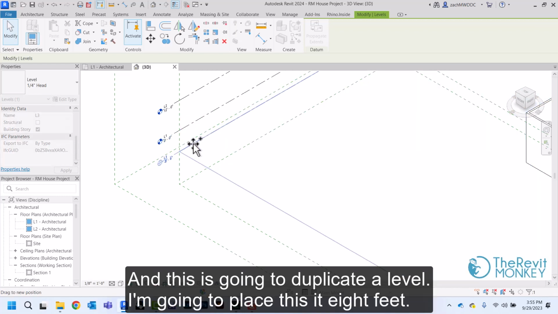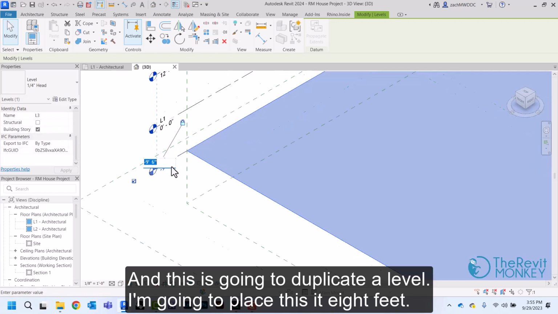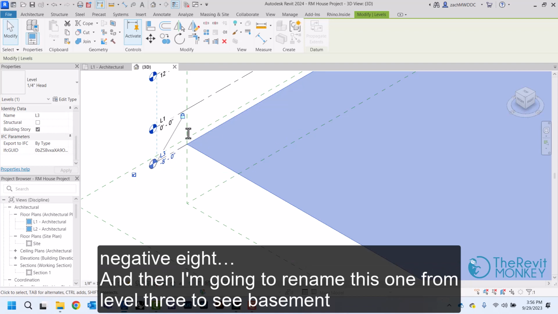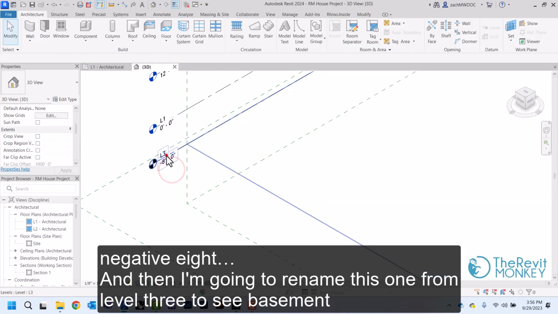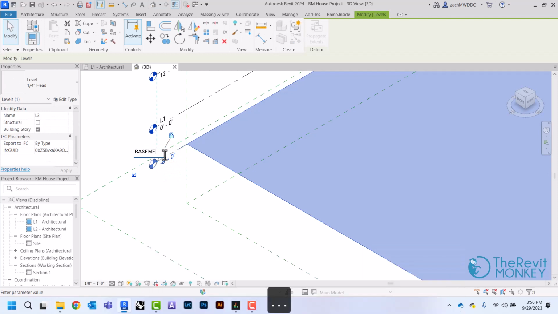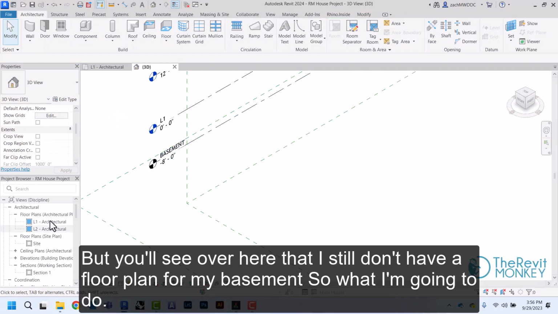I'm going to place this at 8 feet. If I need to change it, I can always click on that number right there. We'll change that to -8. And then I'm going to rename this one from level 3 to say basement. But you'll see over here that I still don't have a floor plan for my basement.